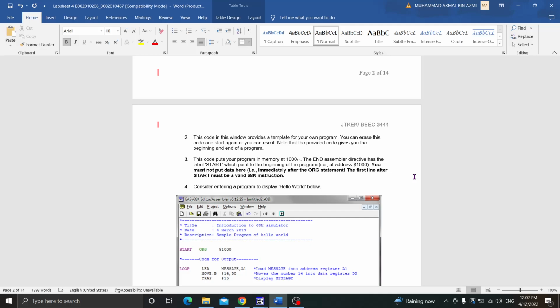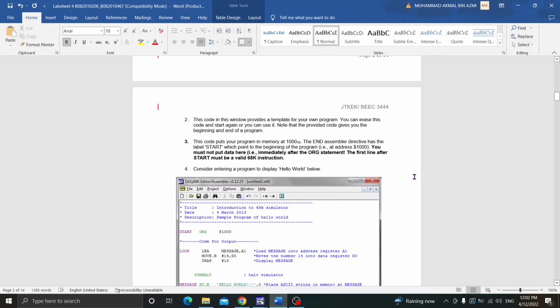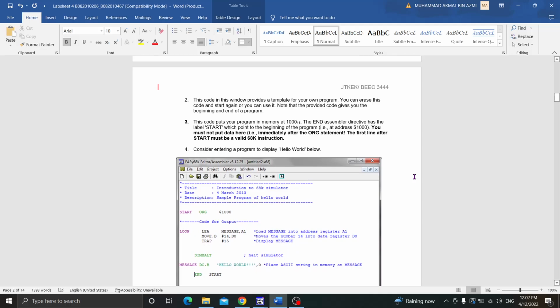Note that the provided code gives you the beginning and end of the program. This code puts your program in memory at 1016. The end assembler directive has the label start, which points to the beginning of the program. You must not put data here immediately after the org statement. The first line after start must be a valid 68K instruction. Consider entering a program to display hello world below.